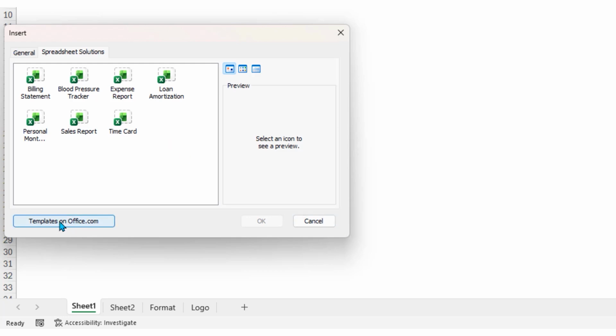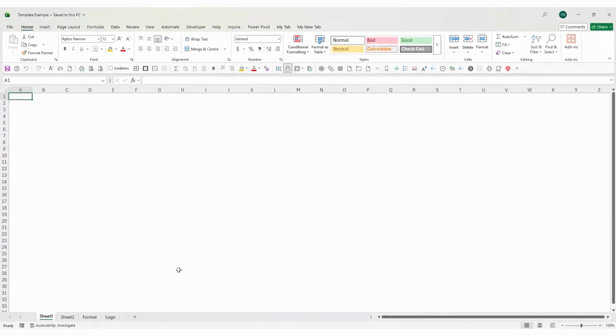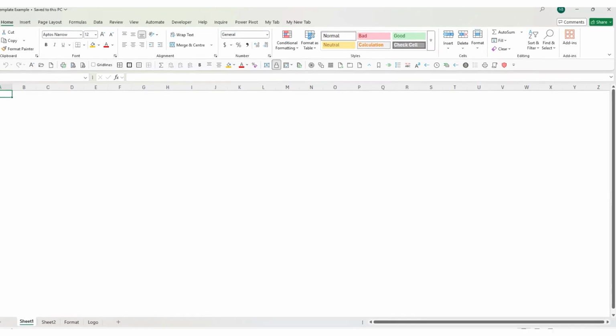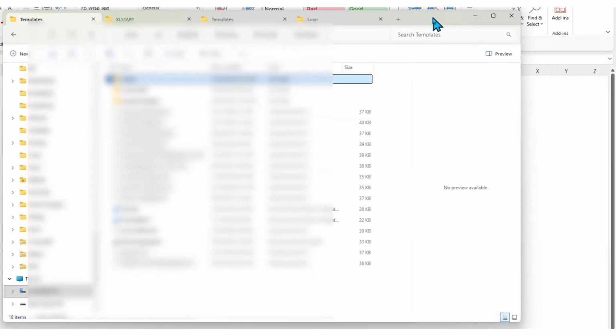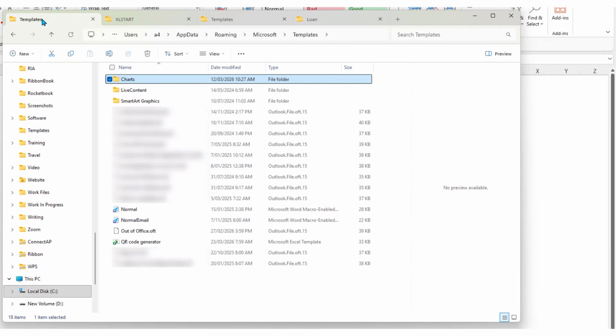You can also go to the templates on office.com, which I don't think is called office.com anymore, but that's the online version of Excel and the rest of Office. You can check those out as well. Okay, so that's the locations that you find them in Excel. In terms of where they're located on your system, let's have a look at that. On my system, the templates folder is under Users, A4, which is my username, AppData, Roaming, Microsoft, and Templates.